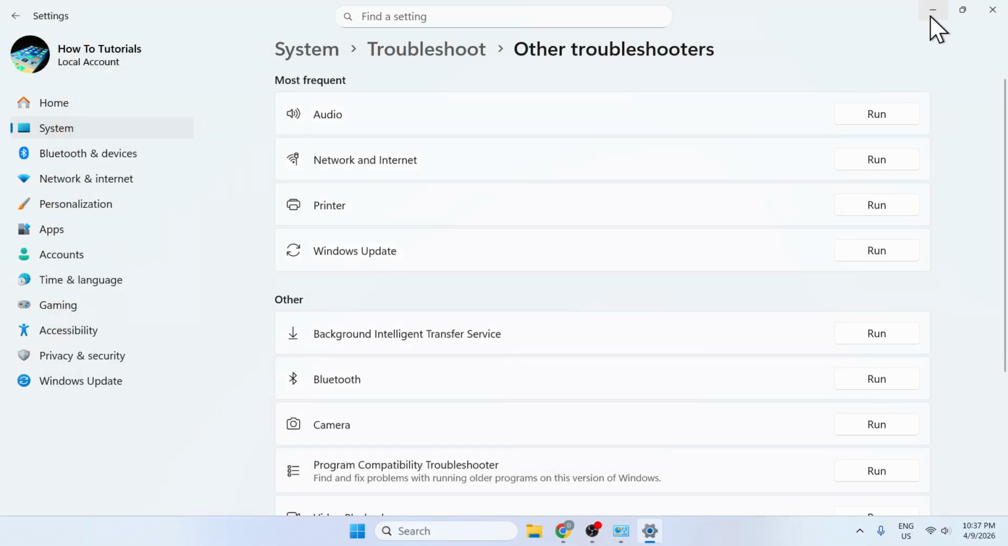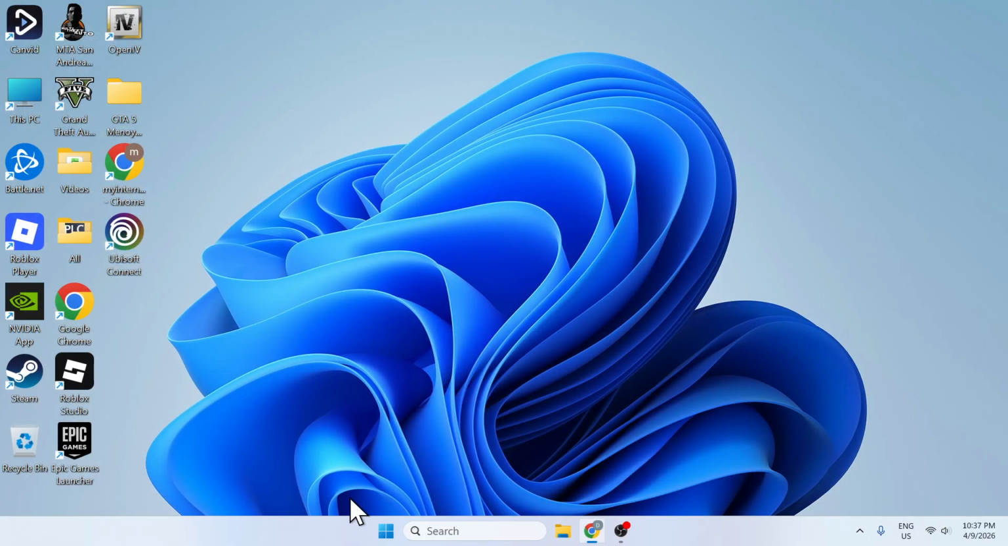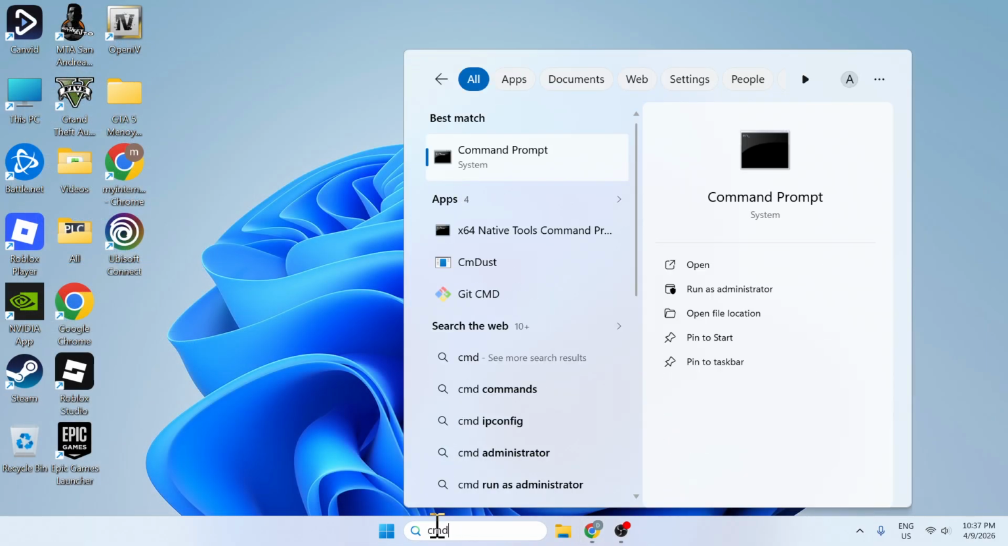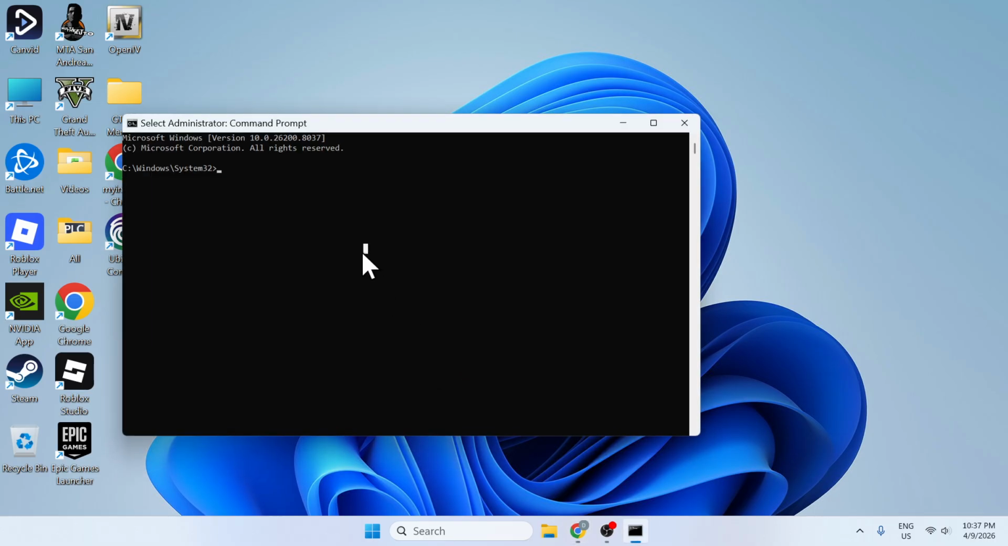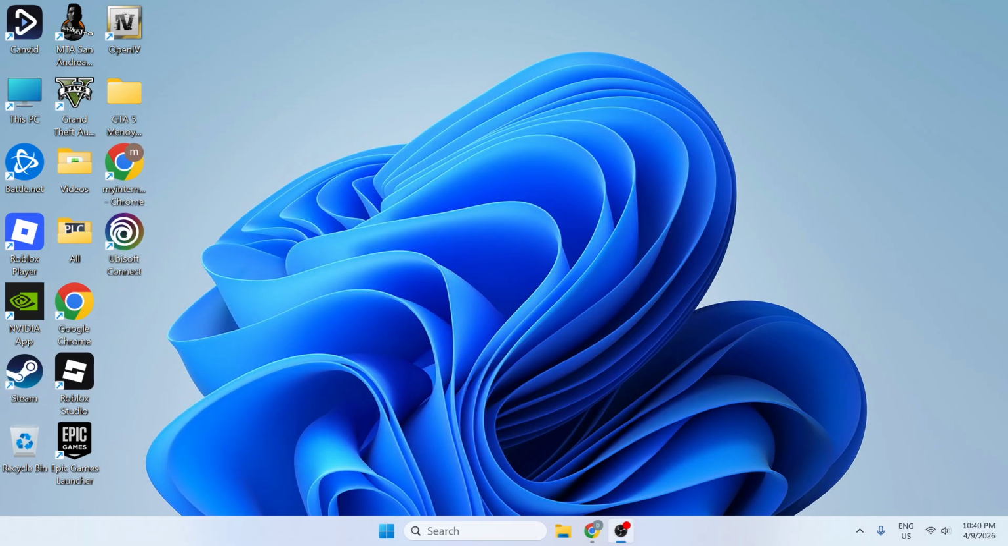So once you finish here, you can close this down, and here you want to go to CMD, right-click, run as administrator, and type in sfc /scannow. Press enter and wait for a few minutes for it to load. Now you need to type in this second command. So this is the DISM /Online /Cleanup-Image /RestoreHealth, and press enter and let it load. Once it finishes loading, you can just close this down now.